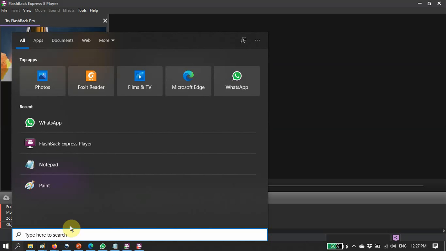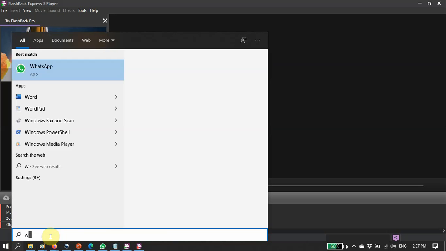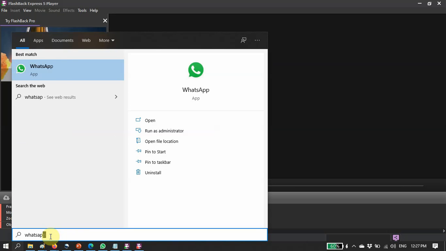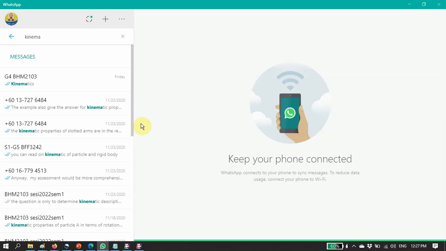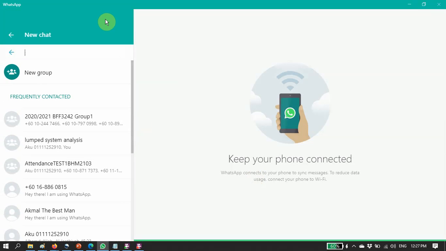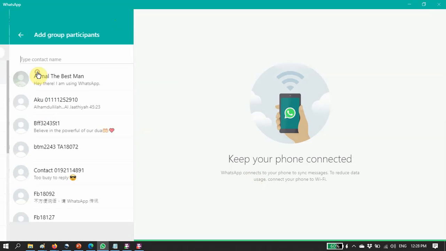Right. So today we're going to look at how we can learn using WhatsApp. So we'll just type WhatsApp in at the search field here. Next, we have to create a WhatsApp group. Just press plus just now, and then you just type new group.